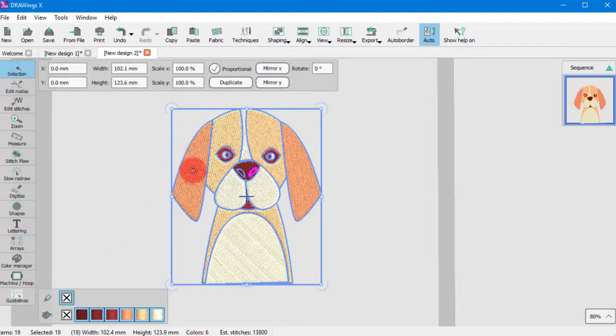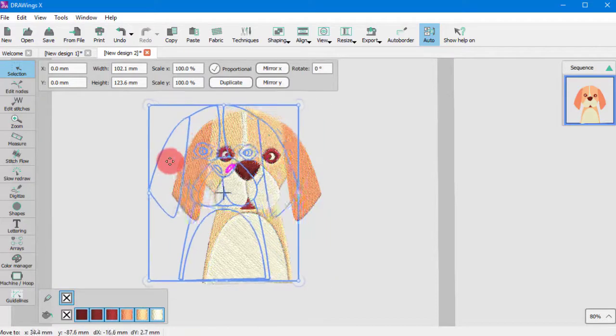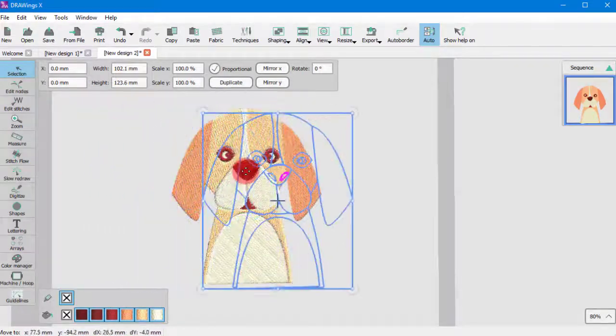First of all, notice that when the mouse is outside of the shape, you have a normal pointer. If you move the mouse over the artwork, the pointer changes into this multi-directional arrow. Now, you can click and drag to move the selected objects.